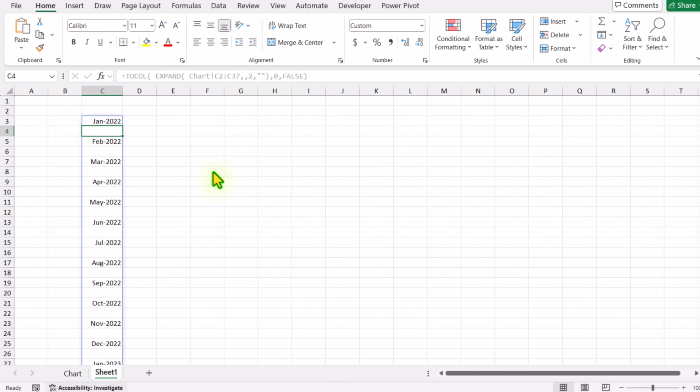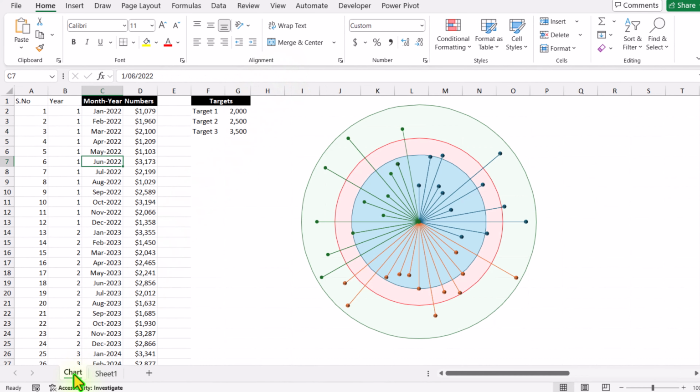Now this technique is very useful if you want to create some amazing, cool chart, which I'm going to show you in my next video.